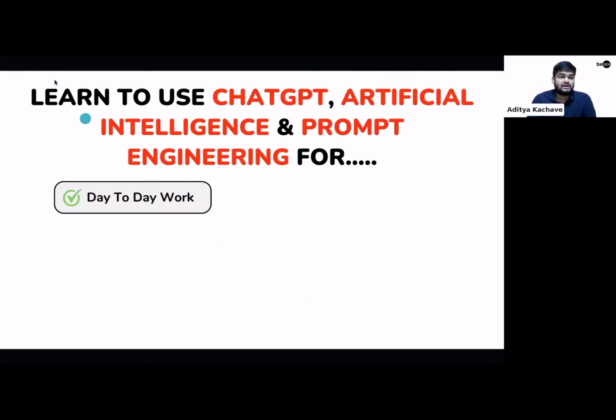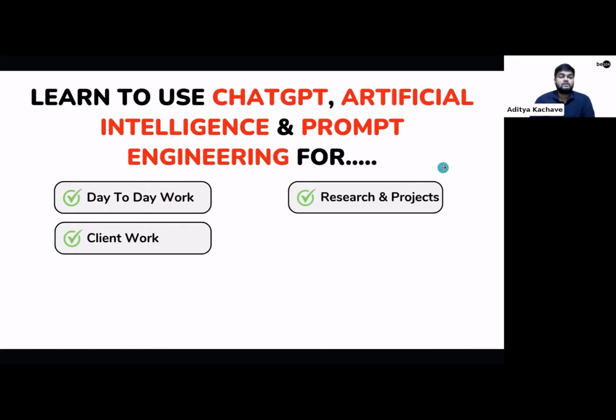So what you can do with ChatGPT and artificial intelligence and prompt engineering: you can do your day-to-day work with this. You can do your research and projects with this. You can write reports as well. You can do your client's work. If you have clients, you can use AI for your clients. You can give them multiple outputs, and your client will be really satisfied, and you will be getting promoted soon. You can get better jobs. You can use AI for job hunting as well.